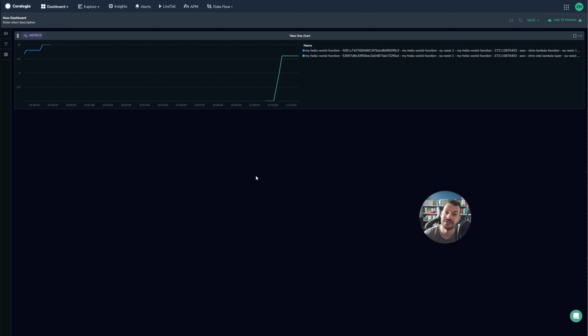And don't forget about serverless APM as well, which we'll cover in a subsequent video, which is a really detailed view of your Lambda functions and how they're all working together.